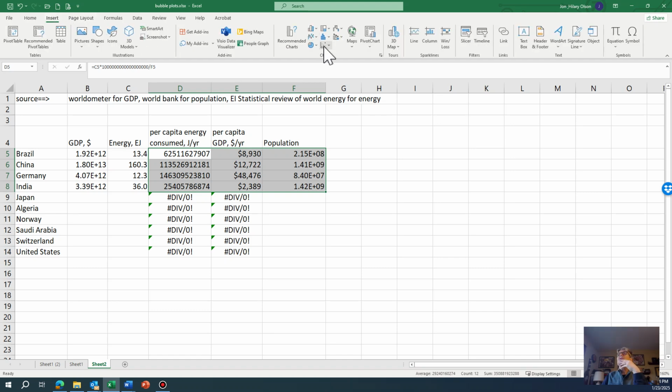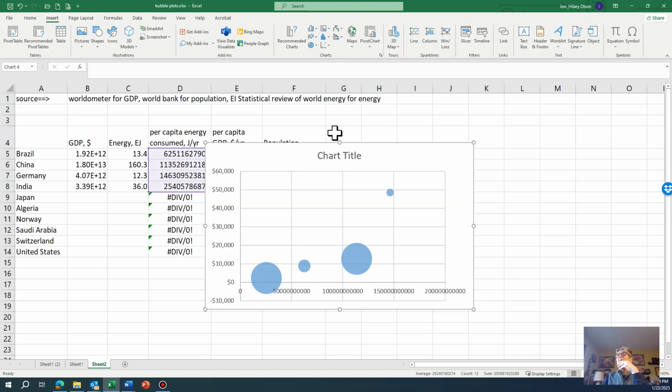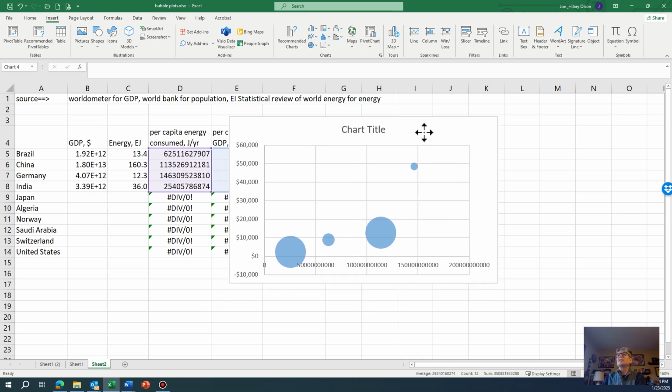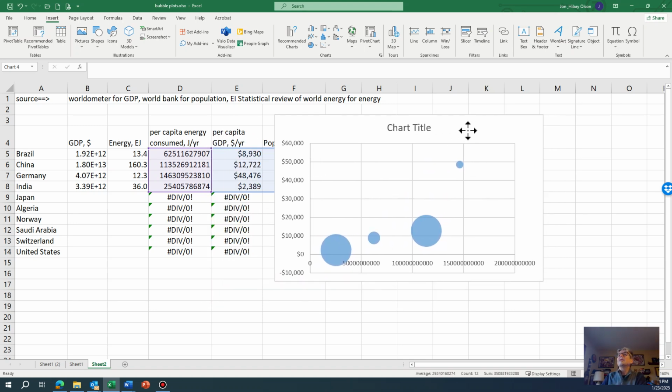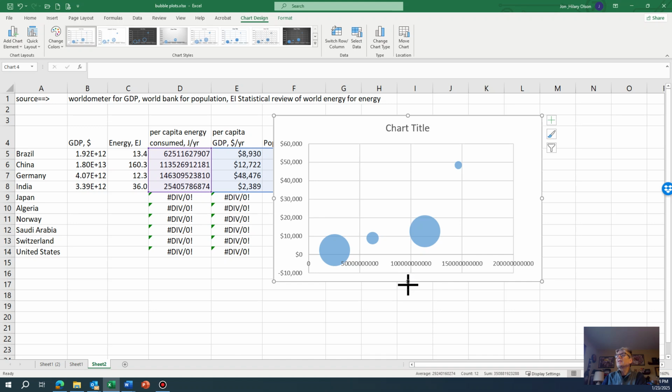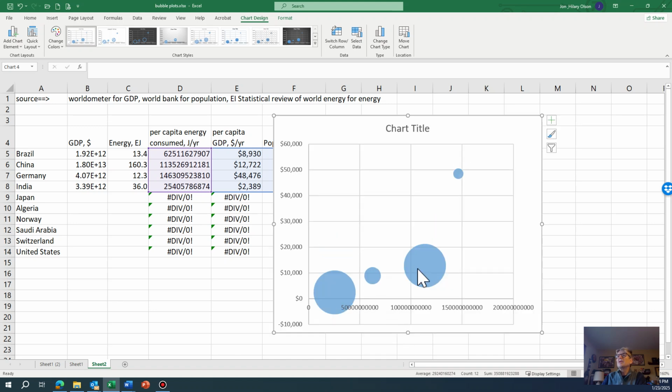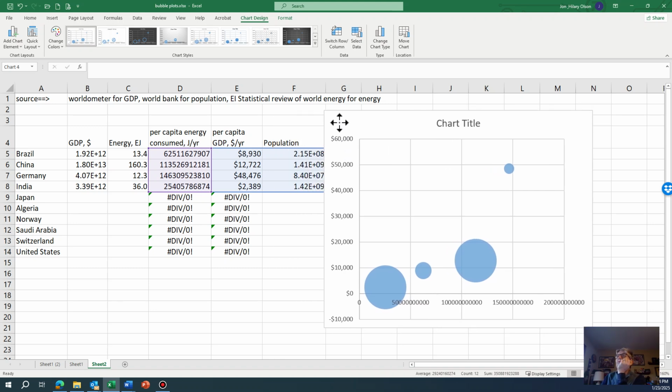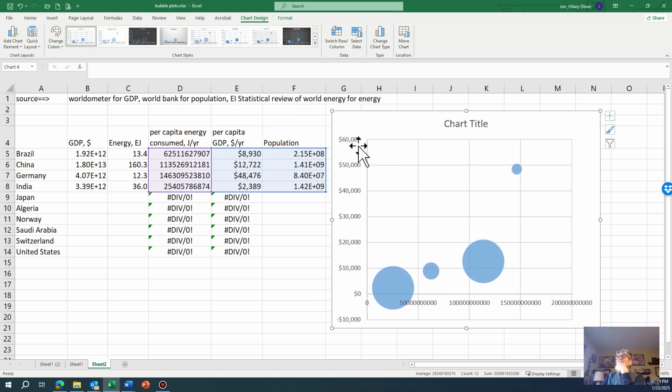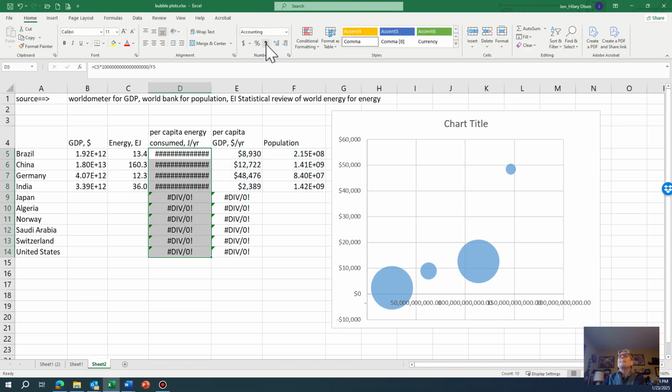We're going to insert a bubble plot, and you can see there we have it. Okay, and the size of the symbols you can see are proportional to the population. So we've got dollars with commas for 1,000, then we have joules. Let's put commas in the joules, what the heck. But get rid of the decimal points.